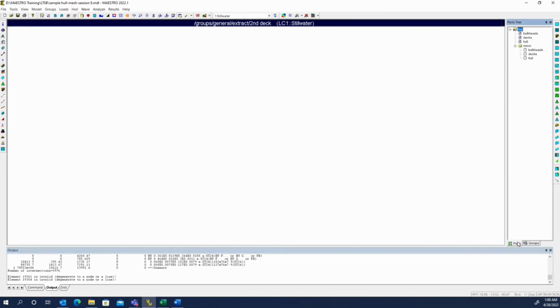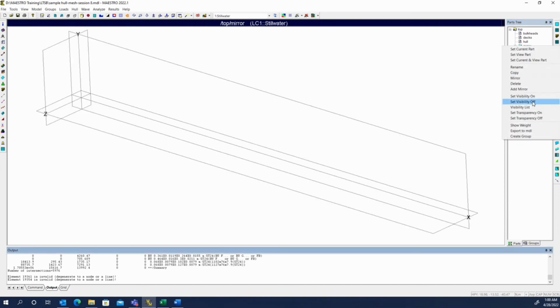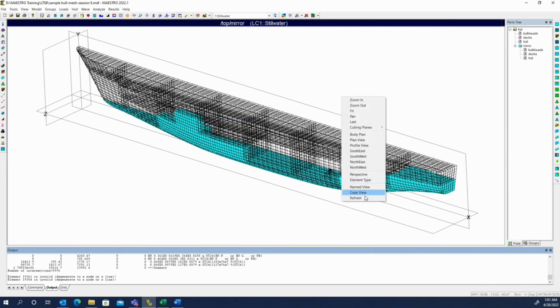And all of that would have left the mirrored side untouched because they weren't visible at the time. So they didn't get included in the extracted pieces.